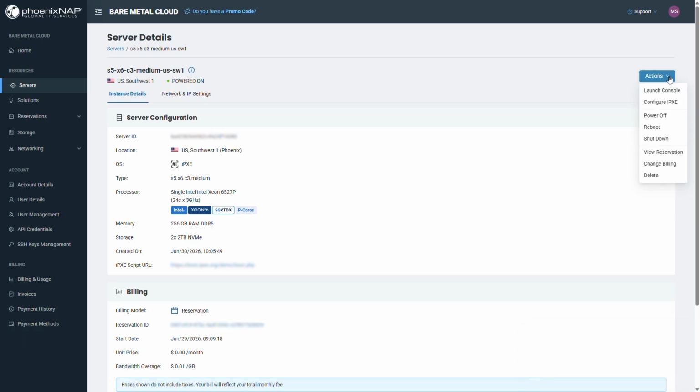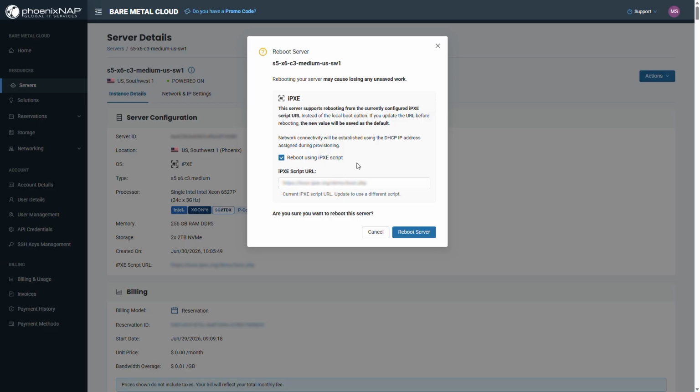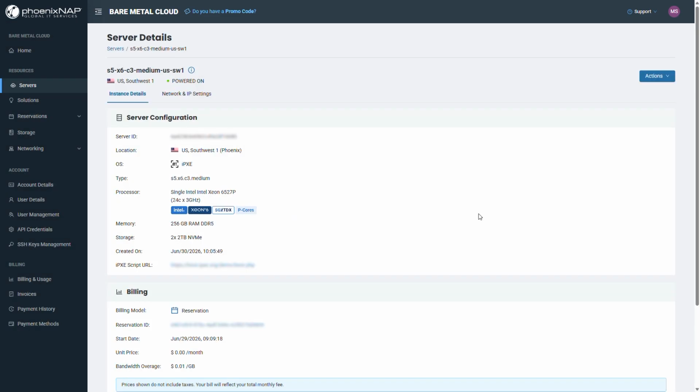Open the Actions menu again and select Reboot. In the modal, we choose Reboot using iPXE script. Keep in mind that here also we can update the script URL or keep the current one. Click the Action button and the server will reboot and connect to the network using the provisioned DHCP IP address.